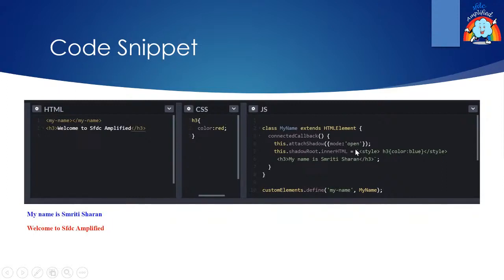If we would not have applied this, if we would not have put this dot attach shadow mode open, then we would have seen it like the regular one and both would have come as red, because H3 is red. But as we are putting it inside the shadow DOM, that's why we are seeing a different color. So let's see, like I discussed, how we can do that.